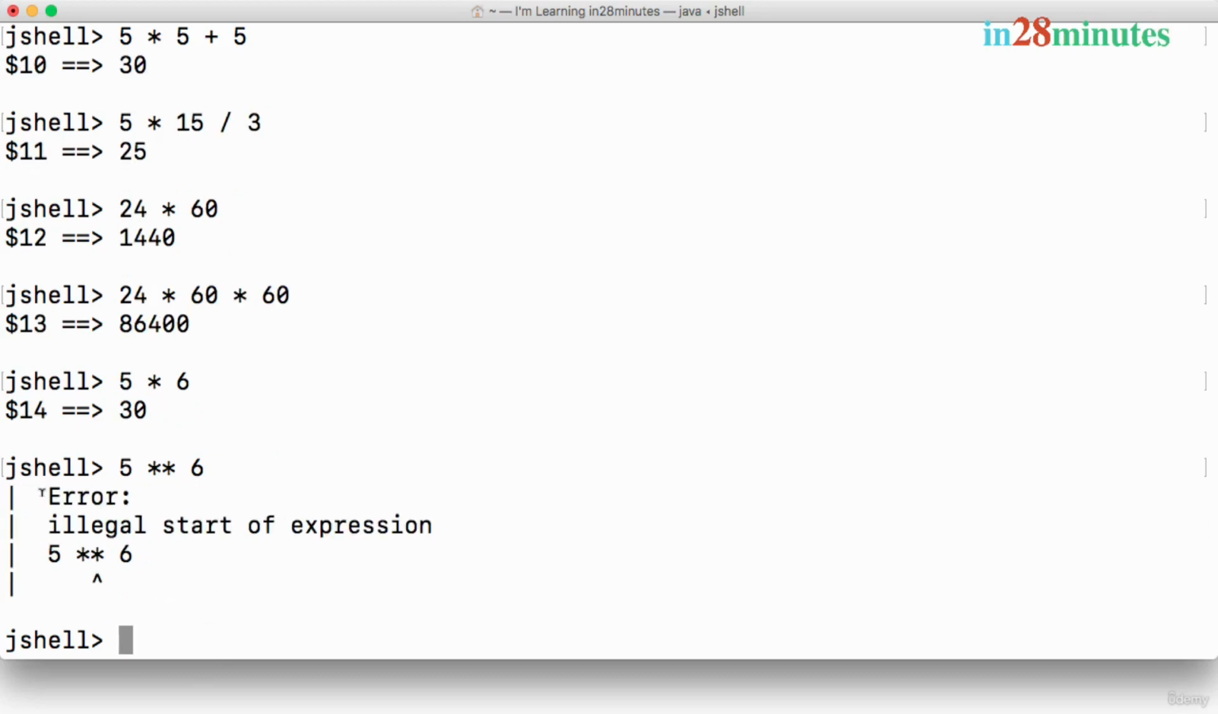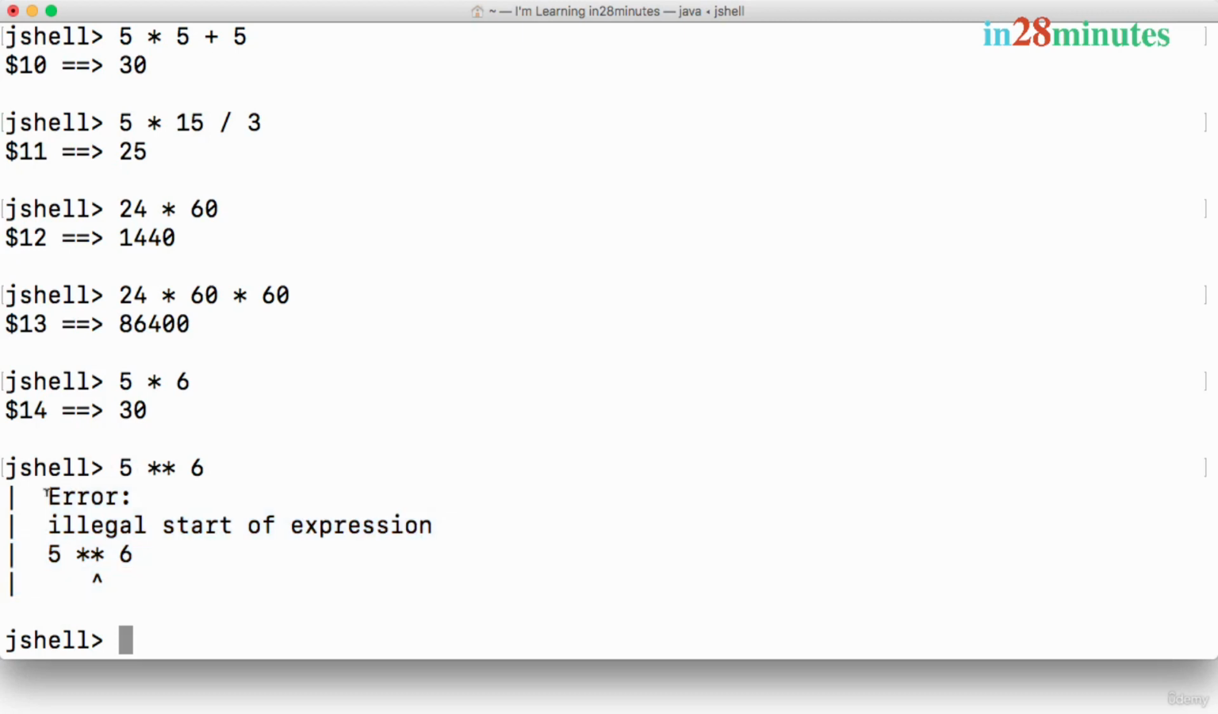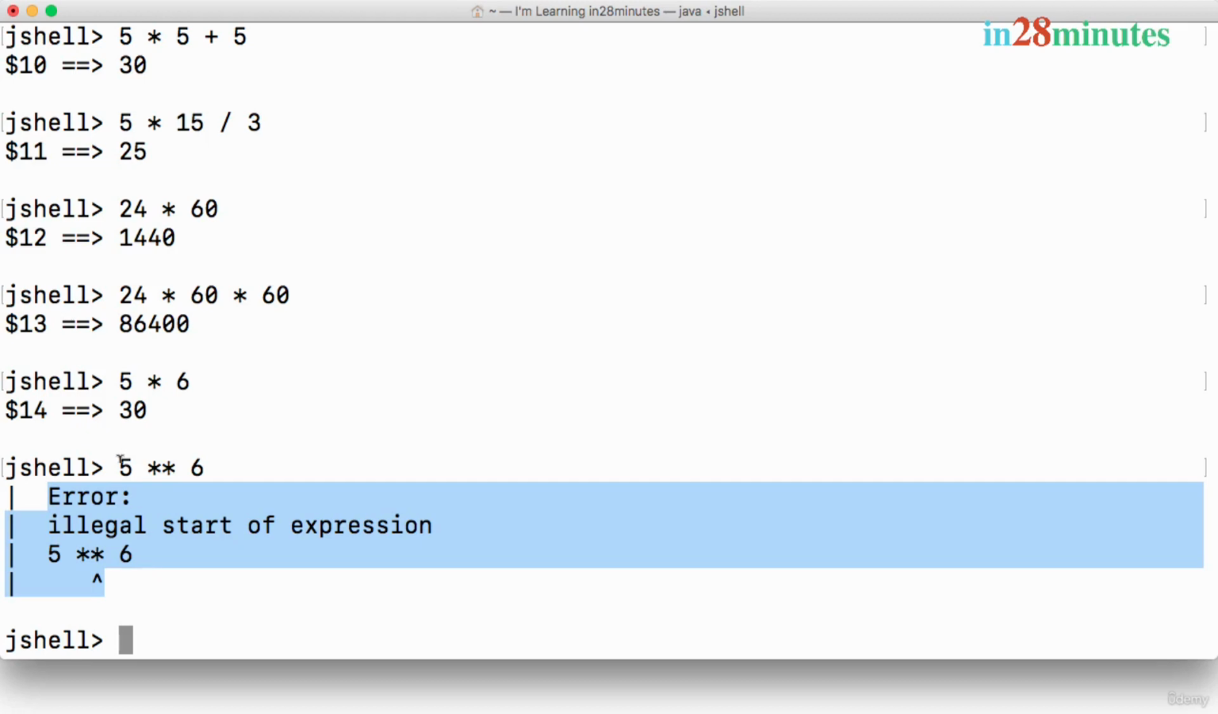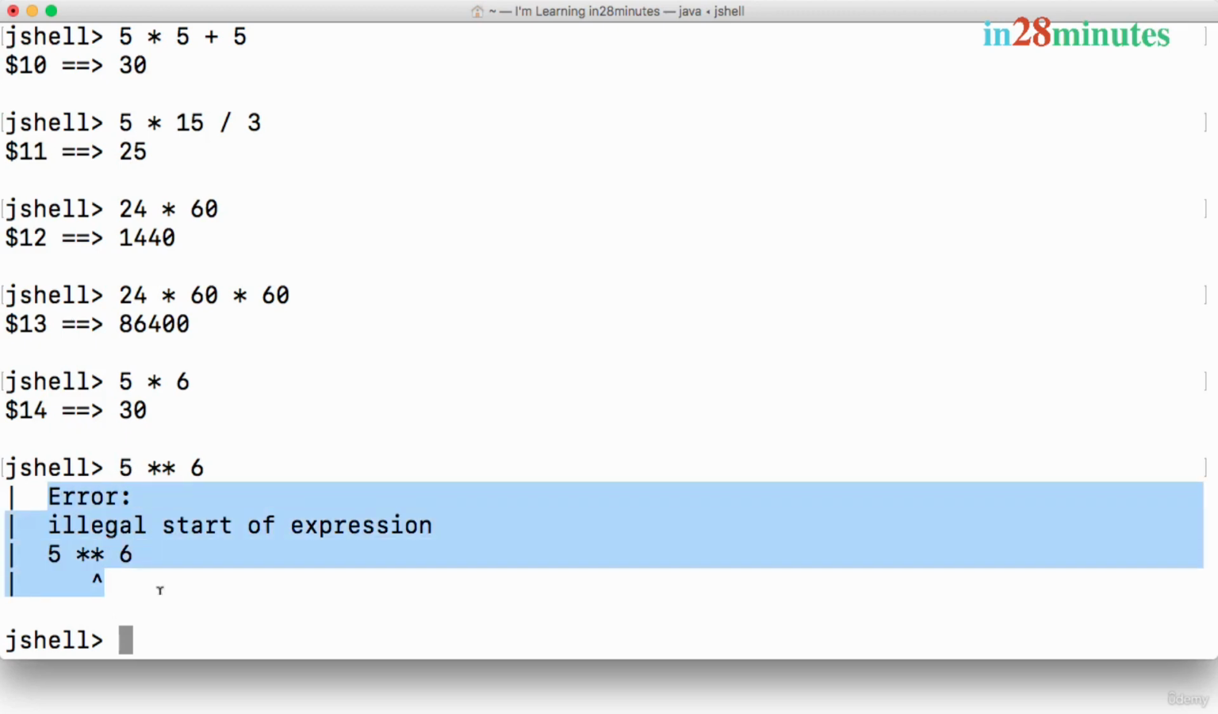Illegal expression. So this is your JShell complaining that something is wrong with your expression. It says this expression is invalid. I have no idea what star star is. We are doing programming, and programming languages have a specific syntax and a predefined set of operators, so you need to adhere to them. If you don't follow them, then programming languages start to complain, and this is called an error. So the complaining of a programming language is what is called an error.